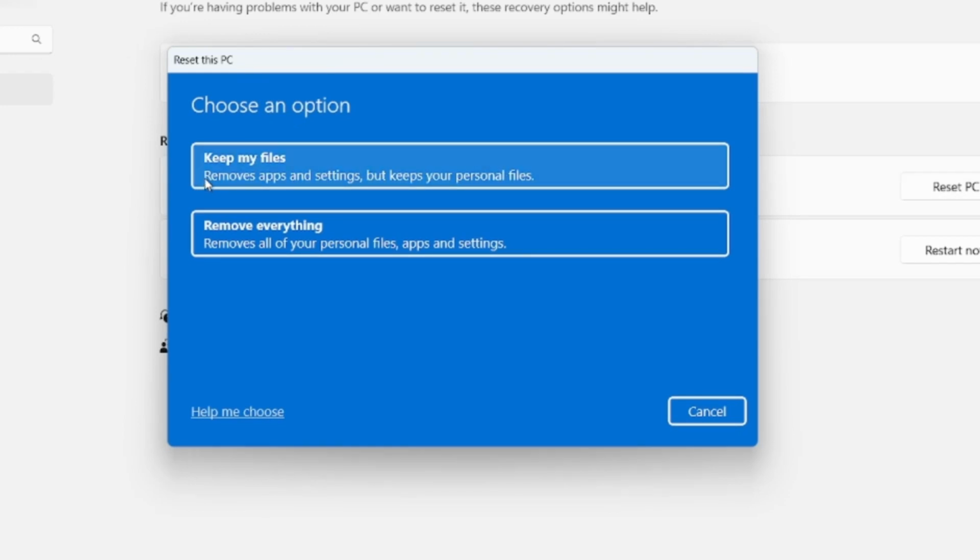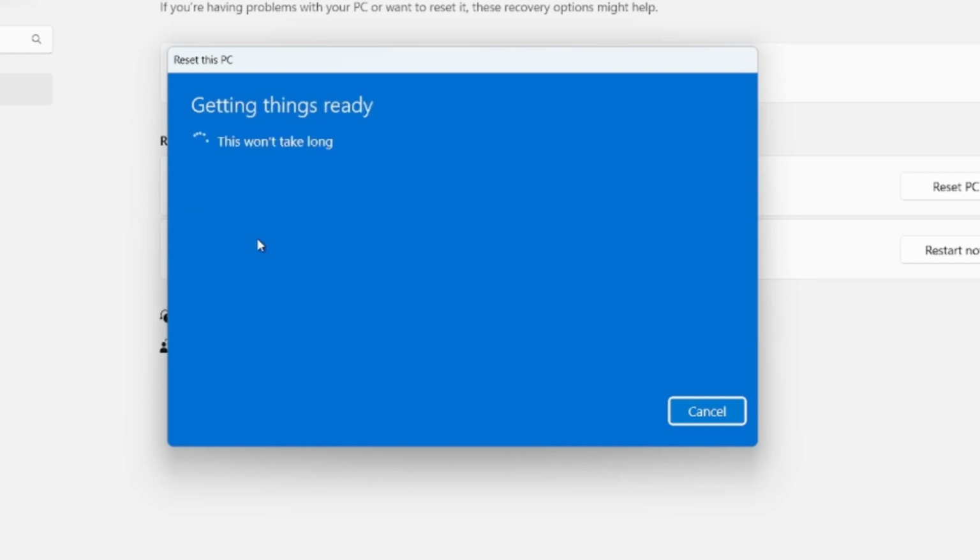You'll be presented with two options: Keep My Files. This option will remove apps and settings, but keep your personal files. Remove Everything. This option will remove all of your personal files, apps, and settings. If you want a complete factory reset, choose Remove Everything.